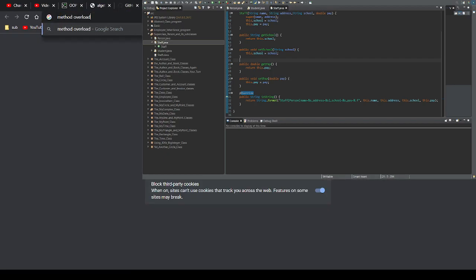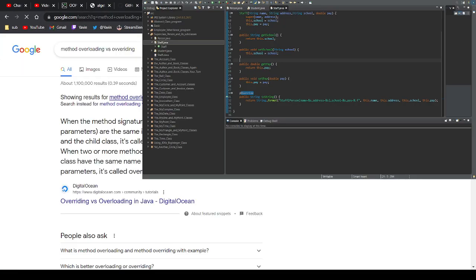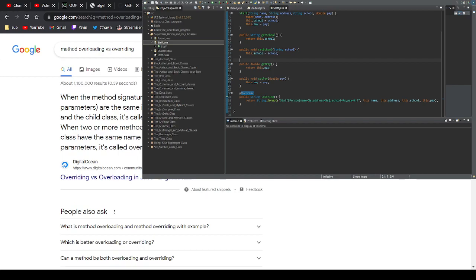Method overloading versus overriding. Let's just look at this really quick. When the method signature, the name and parameters, are the same in the superclass and the child class, it is called overriding. When two or more methods in the same class have the same name but different parameters, it's called overloading.